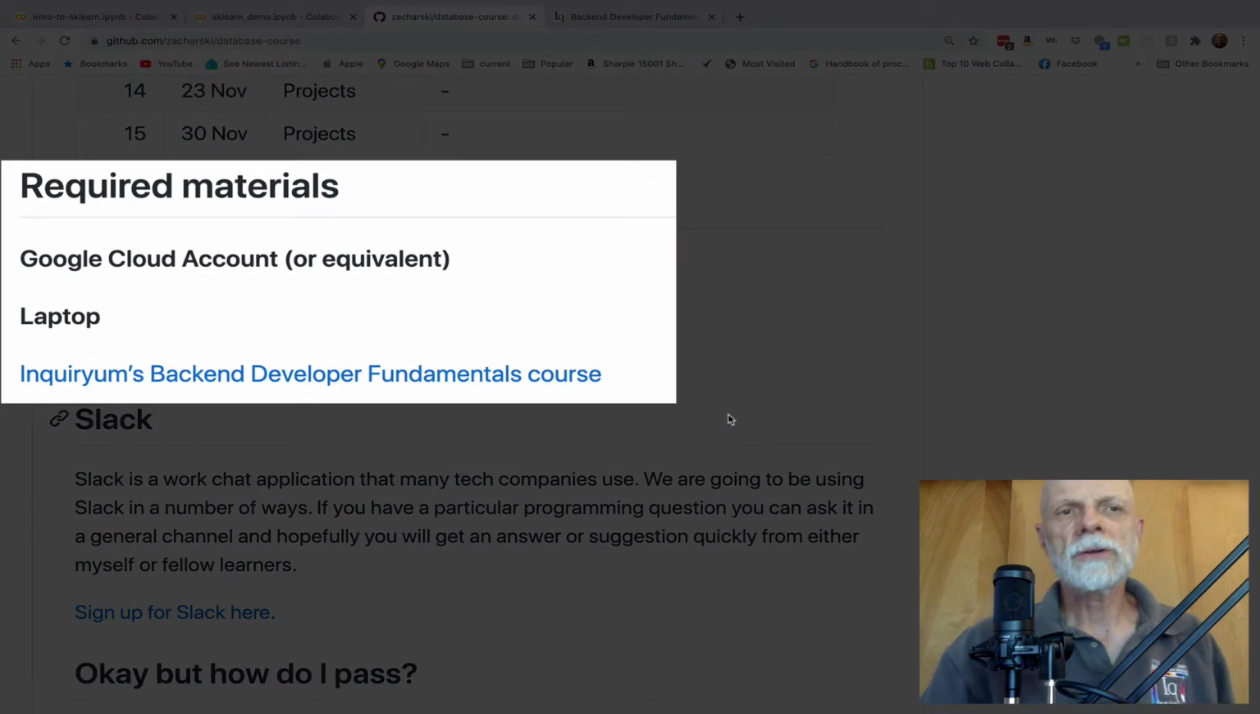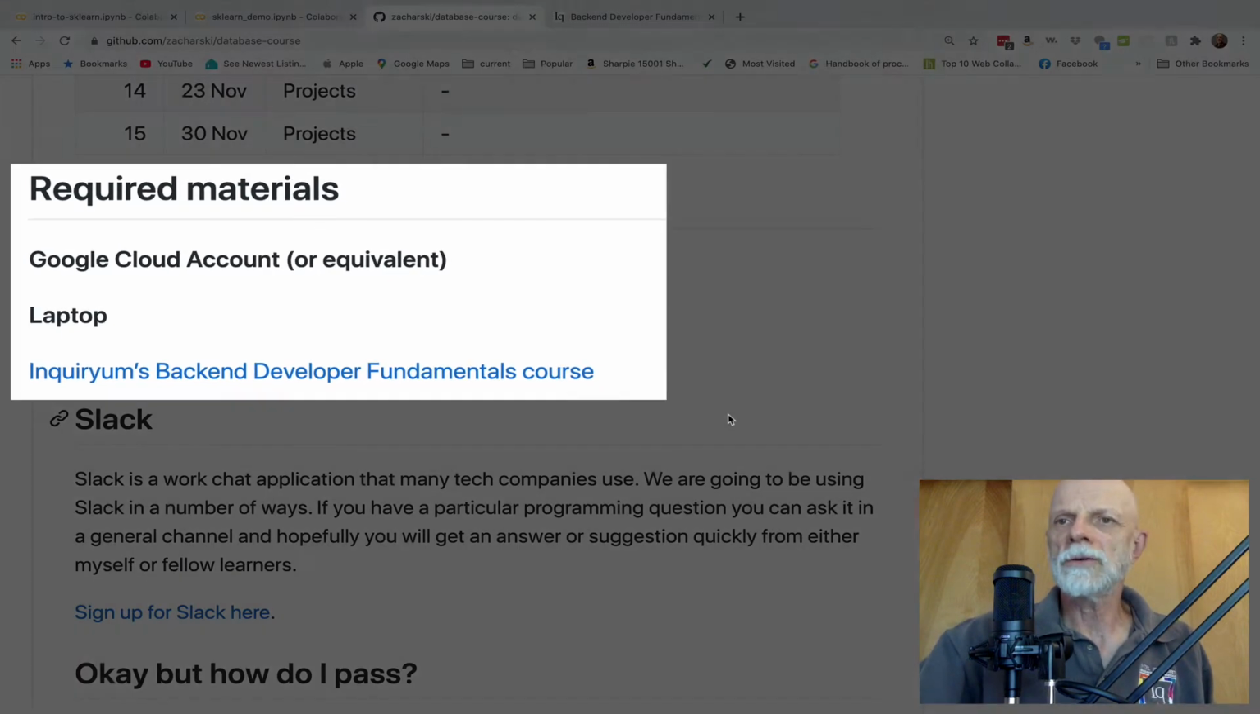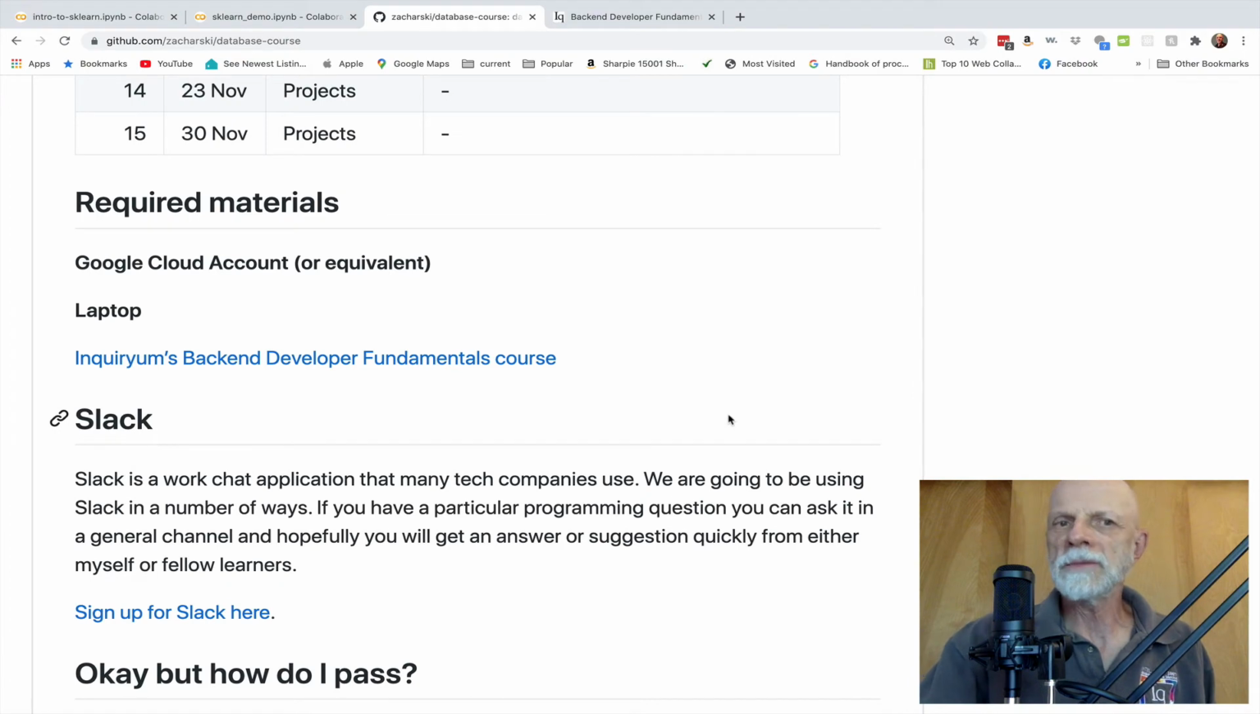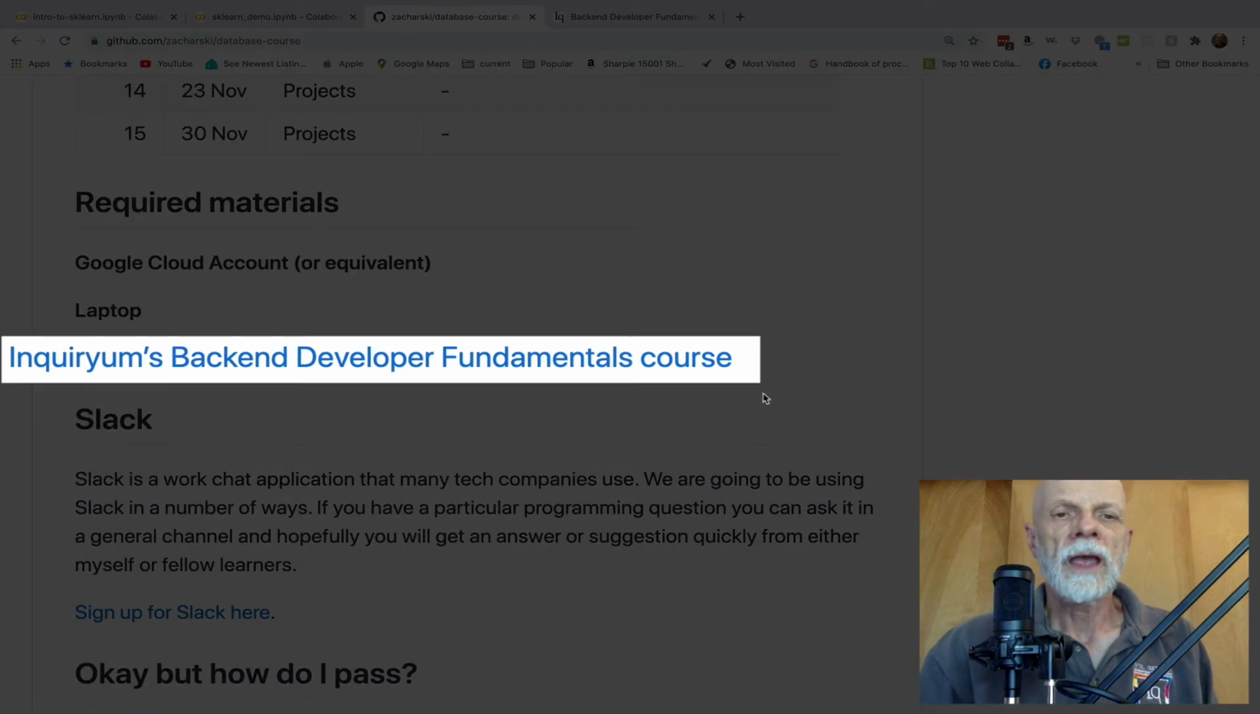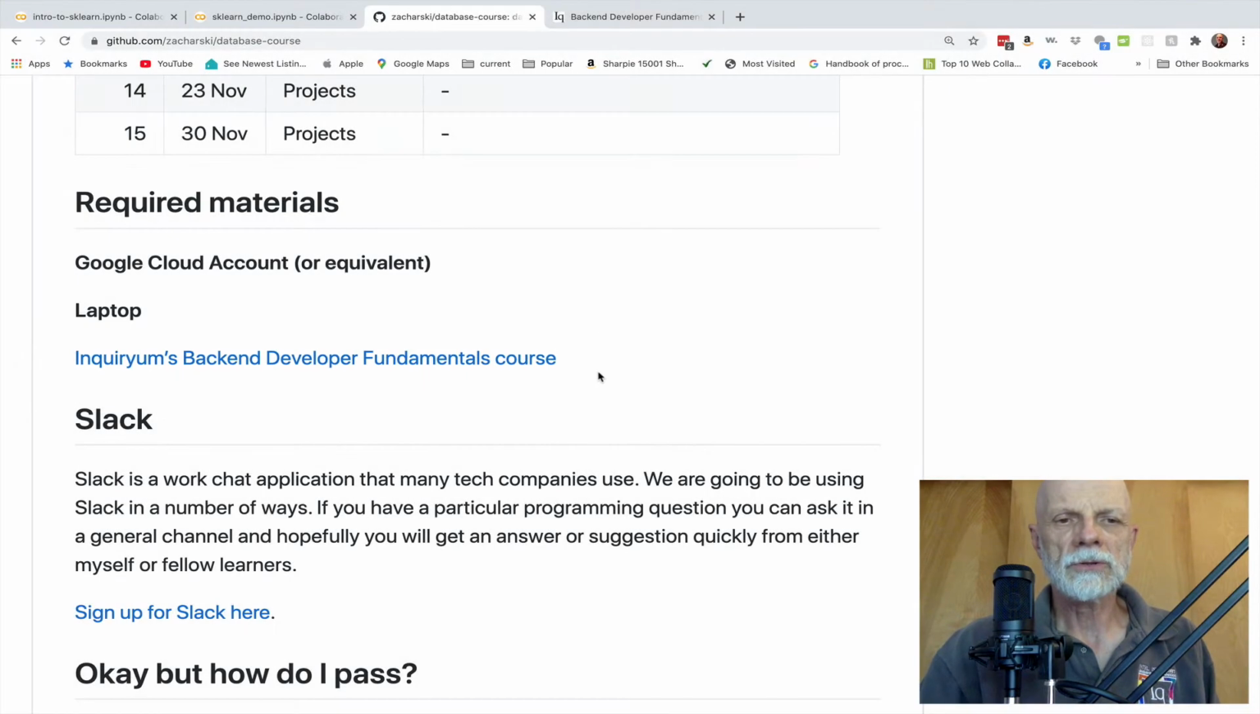The required materials for the course are this Google Cloud. We're going to be working with a virtual machine in the cloud with Google Cloud. You'll be developing code on your laptop, then pushing it to a virtual machine in the cloud to get your backend running, to get this web service running. And we're using this other site, this Inquirium Backend Developer Fundamentals course website, which I'll talk about shortly. I talk a little bit about Slack.